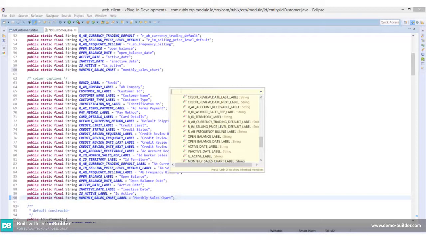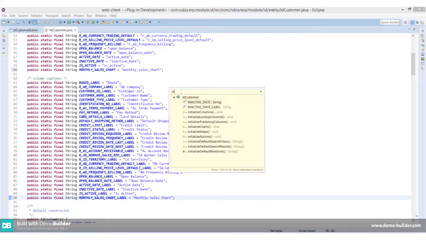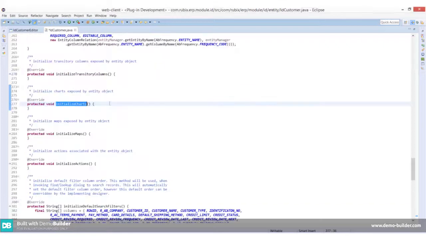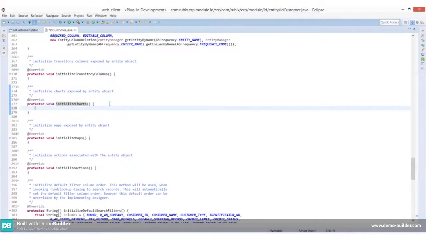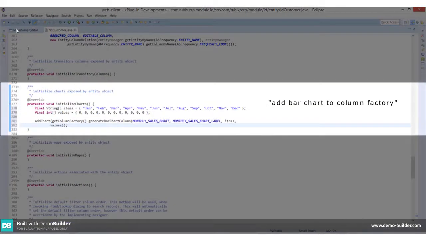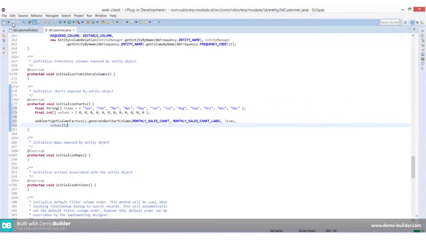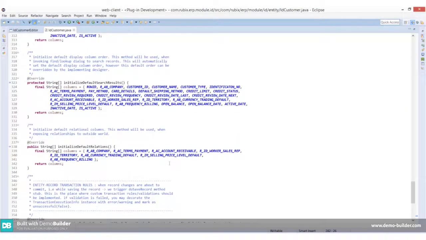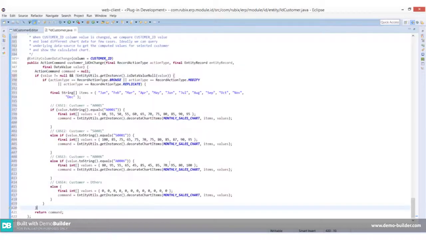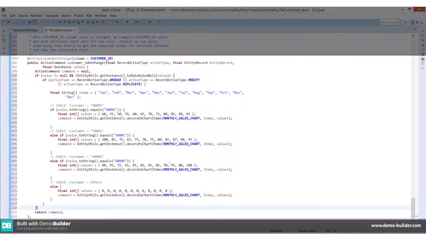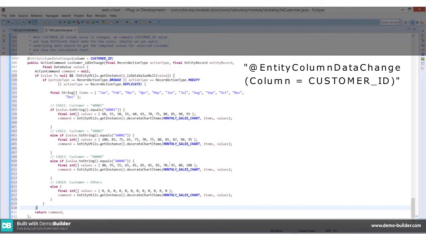Let us jump to the initialize charts method source block to add the new chart type column. You can place your chart implementation by adding the new chart column to the column factory. Now that we already have the chart column registered, we need to provide a mechanism to populate its contents. This can be achieved using Rubix annotations.